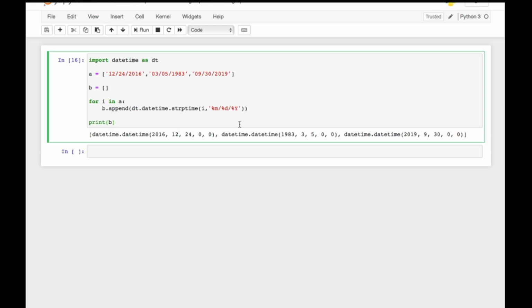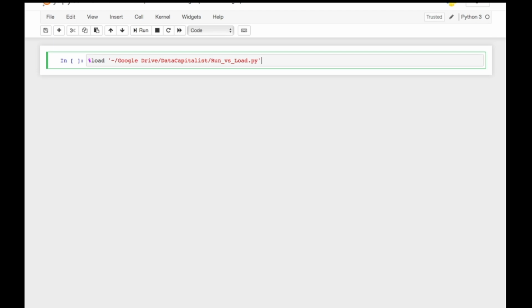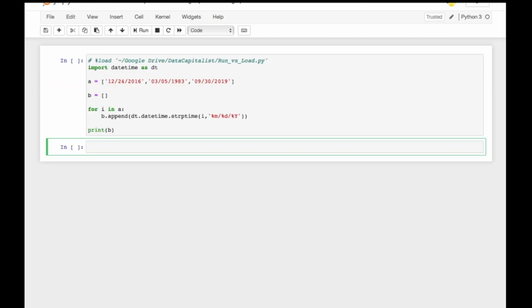Let me show you what that is. It is using a %load magic function. You need to specify your file path. There we go. We're using the %load magic function and I've specified the file path and the file name, and I'll execute this cell using Shift Enter.